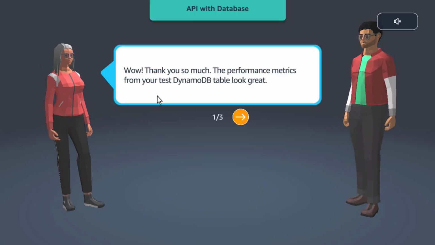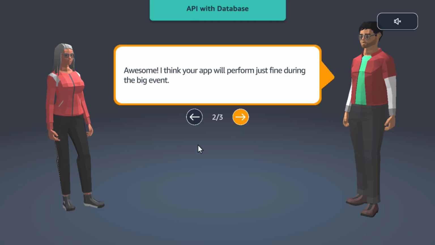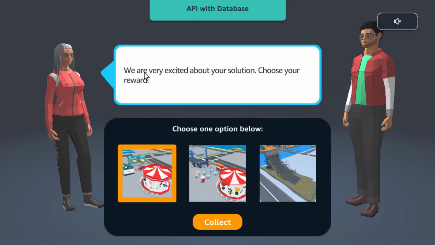All right. Wow, thank you so much. The performance metrics from your test DynamoDB table look great. Seriously, I just inserted one record. Awesome. I think your app will perform just fine during the big event. We are very excited about your solution. Choose your reward. What do you guys think?